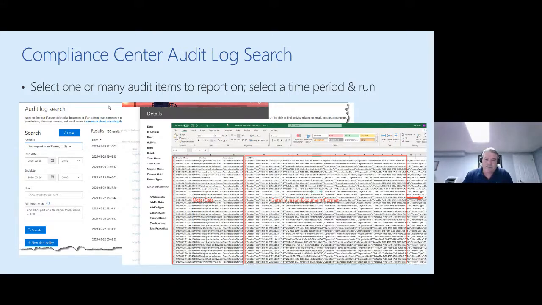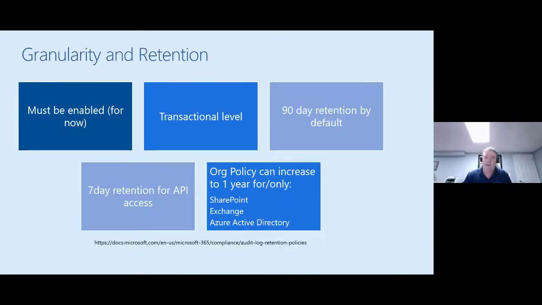So a couple of things in regard to granularity. I mentioned a couple of these. It must be enabled. One of the things that is not enabled by default is the audit. It doesn't cost anything. You just turn it on, and it does give you that whole transaction-level piece of information. You are limited to 90 days by default. However, there's another little caveat to that. And in our experience, this is kind of 6 to 7 day retention.